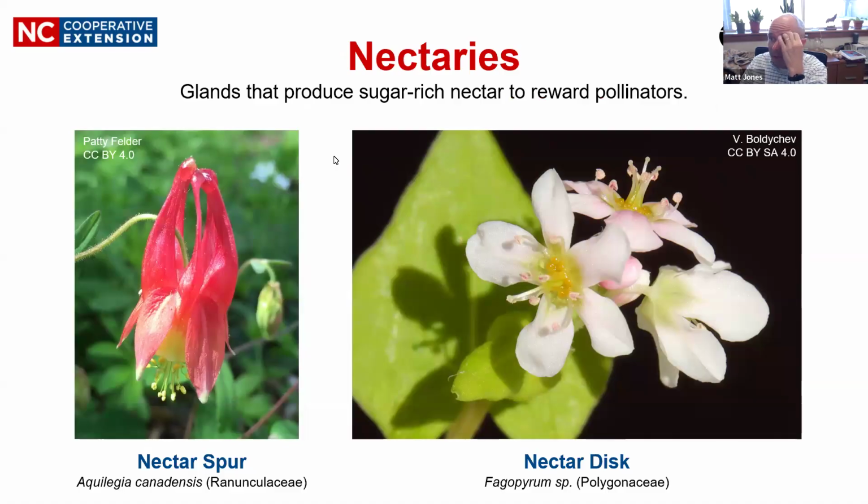Nectaries are those glands that produce nectars as a reward for pollinators. They can be in many different places, like in the case of this buckwheat. Here, the swollen yellow structures are what produce the nectar.